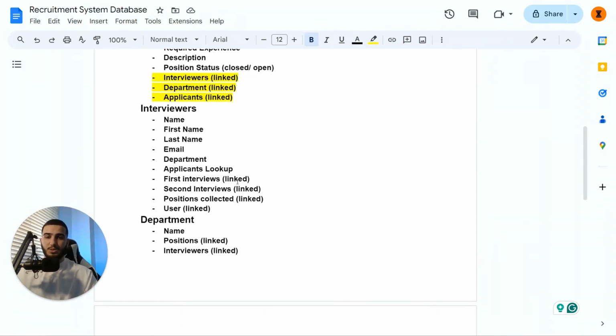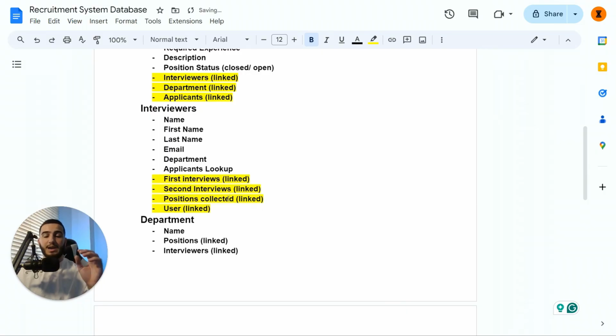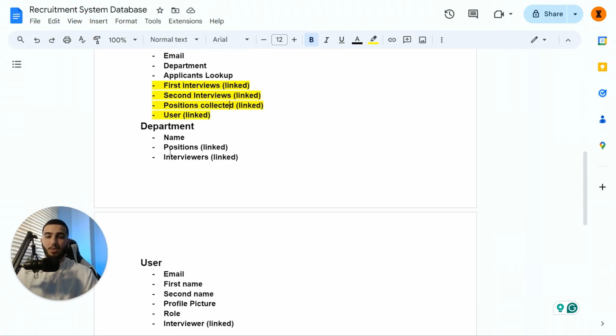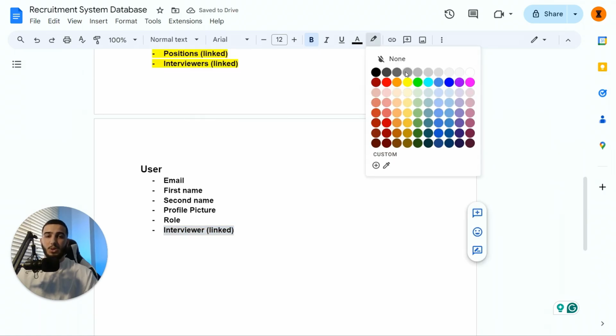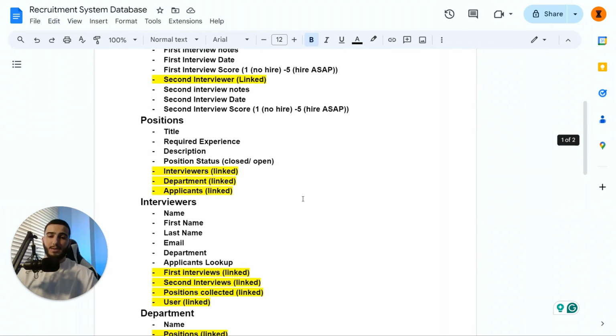And if you go down to interviewers, the linked fields they have are the first interview, the second interview, the number of positions they are looking after, and obviously we're going to link them to a specific user so they can actually log in and use the application. And then for department, we're linking the positions and the interviewers. And lastly, for user, the only thing we're linking is the actual interviewer, just so we have a place for them to log in and see the different applicants that are applying to different positions.